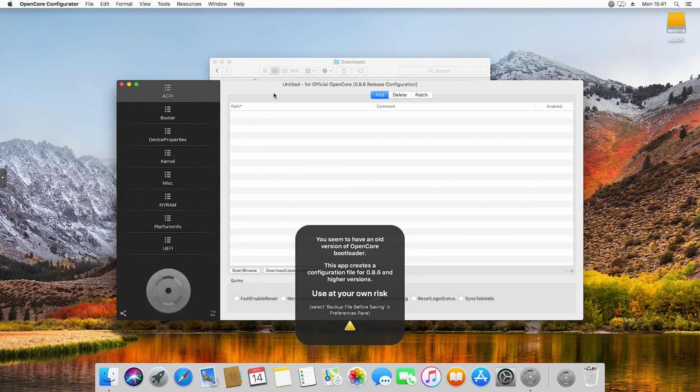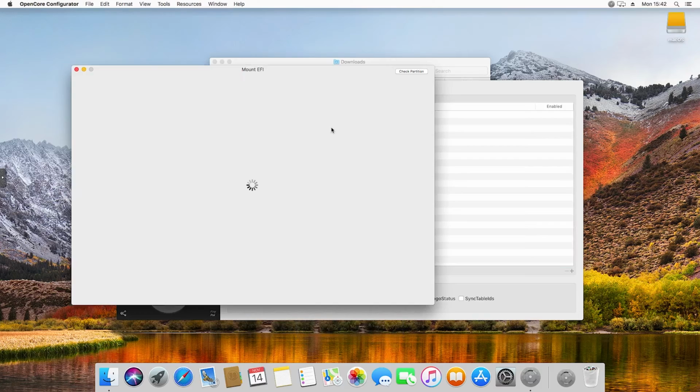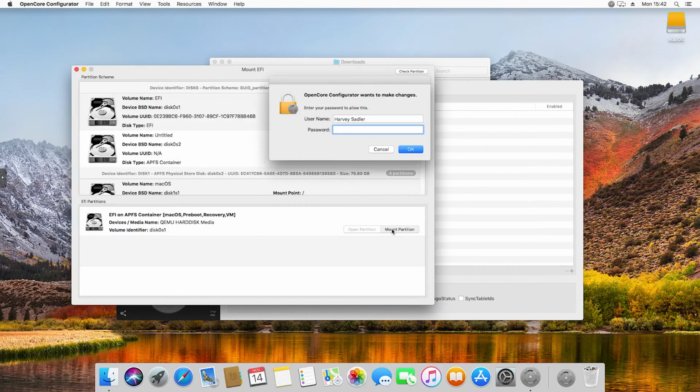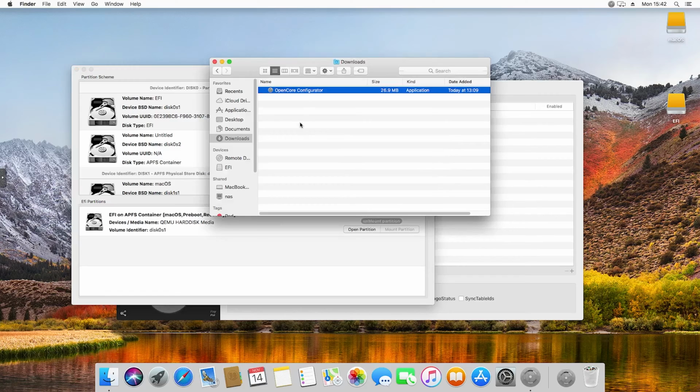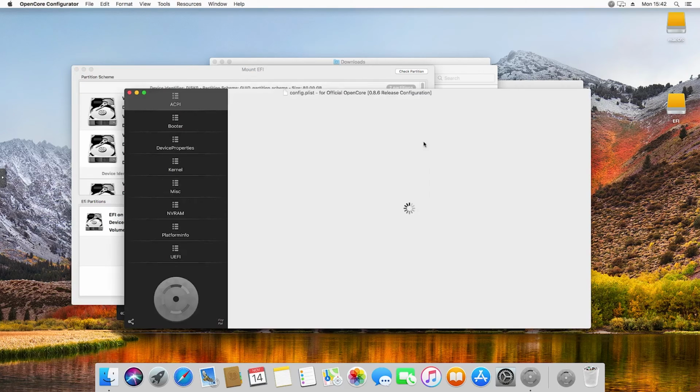So once we're in OpenCore Configurator, you need to go to Tools and then Mount EFI, and then we're going to mount the EFI partition. I'm going to enter my password, then you want to open the partition, double click EFI, double click OC, and then double click config.plist.